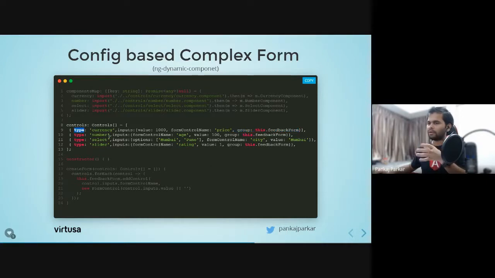So what type of control is it? It is currency. Whenever it is currency, make sure that the currency control is rendered. Then what inputs can you pass? It can be a value, which is the default value you should populate. What should be the control name? It can be price, and this group will be injected from your current code base. So just keep this one, and the other configuration will be coming from a server.